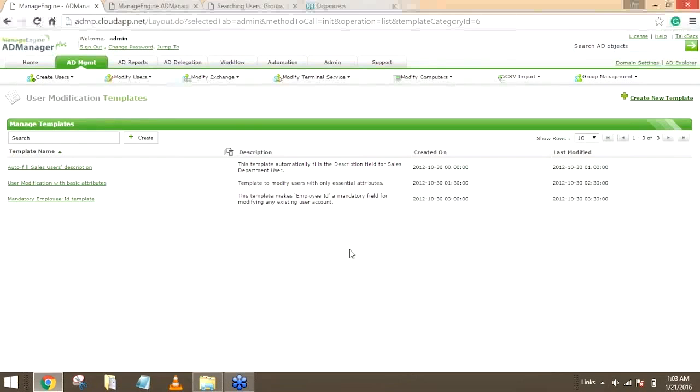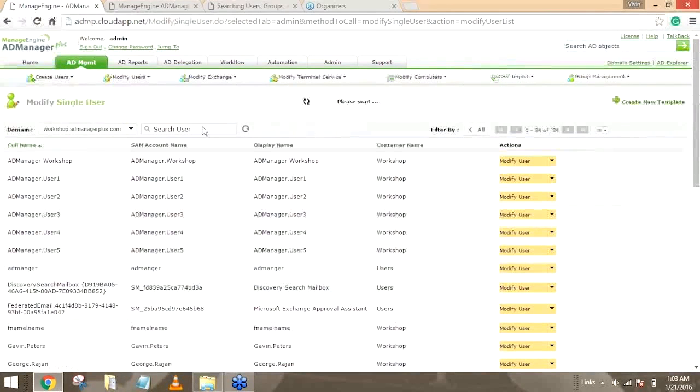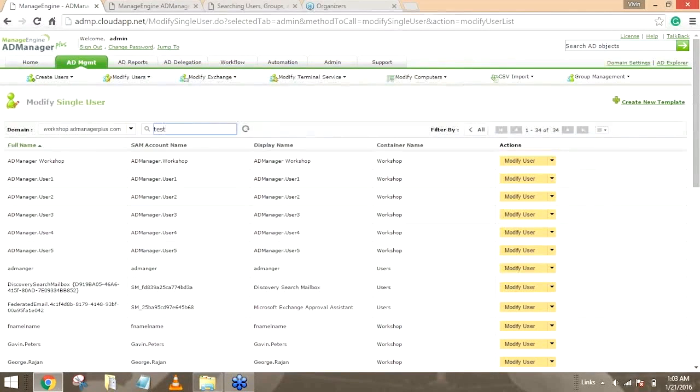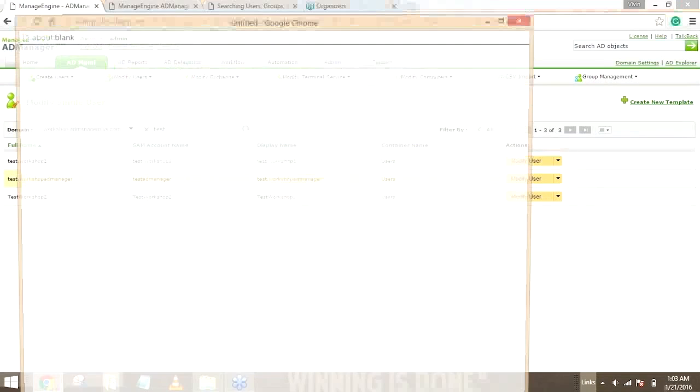Based on an attribute change, if you'd like to set that as a trigger for modifying the other attributes for that specific user account, you can very well use the template. Let me quickly show you what I'm saying. Let me quickly do something here before that. I'm just going to modify this user account, the one that we were testing. I'm going to change the department for that specific user account, because I have now promoted that user account to the finance team. So I just click on modify single user.